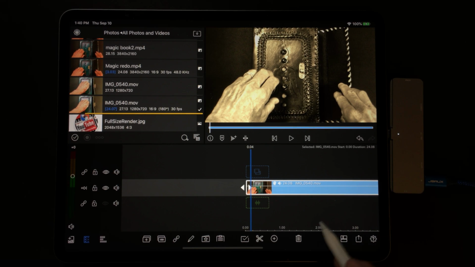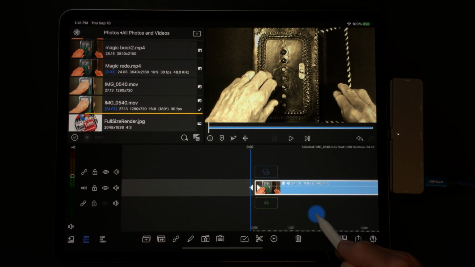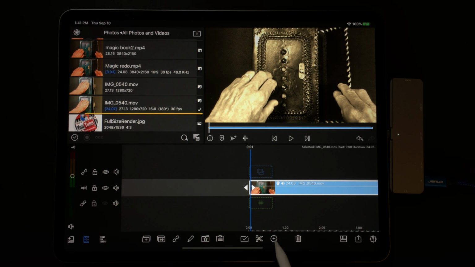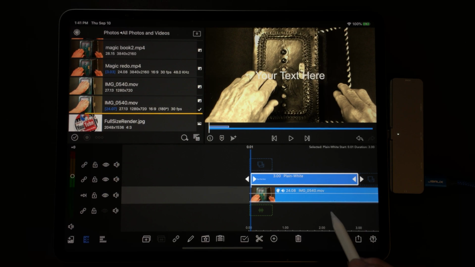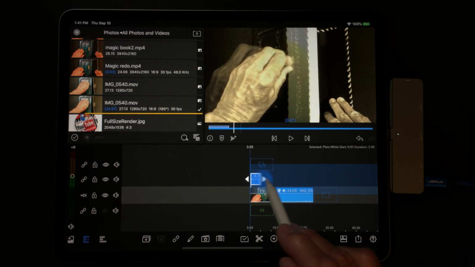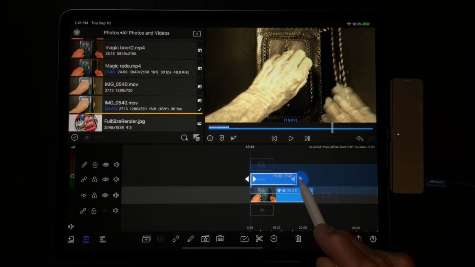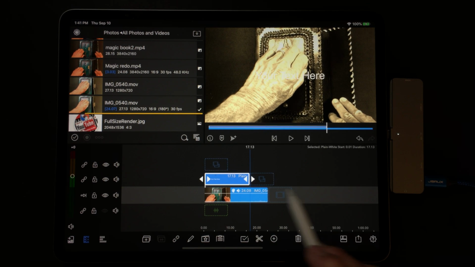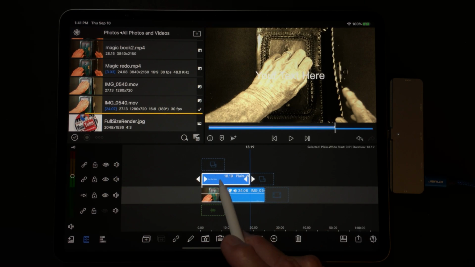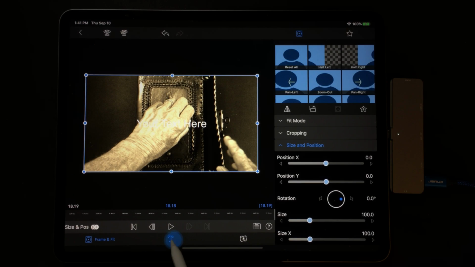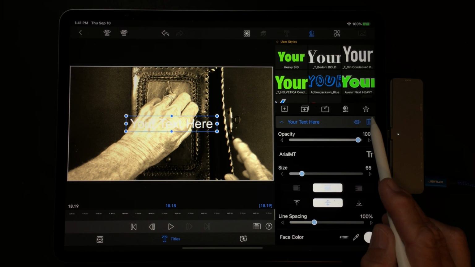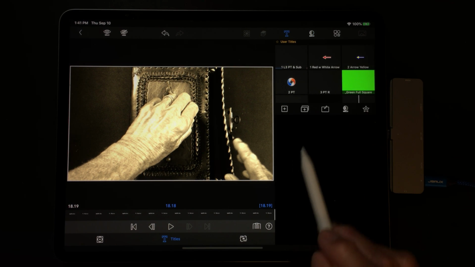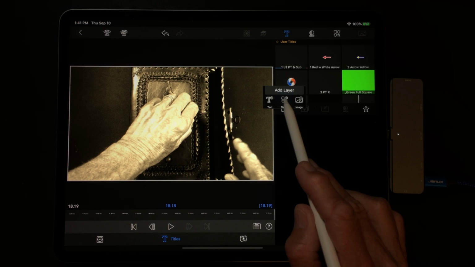Now that you've created your project, you're going to bring your video down onto the timeline. The next step is to add an overlay title. Hit the plus and click overlay title and spread it out the length that you think you're going to need it. Now in my case, I'm going to have it go to just about where the book closes, and that's all I need. Now double click to edit. You're going to now go to titles, and where it says your text here, you want to use the garbage can to delete it. Go to the plus sign and add a shape.